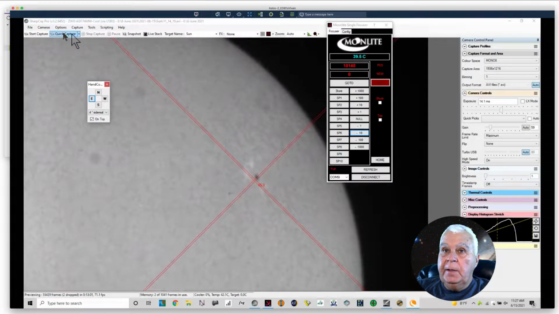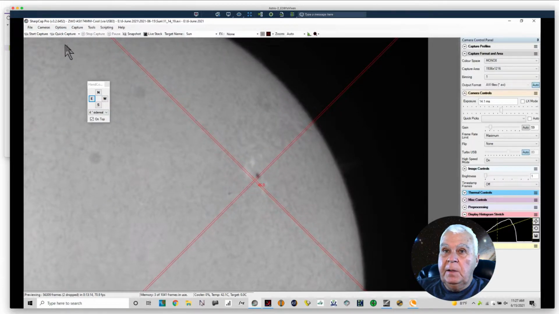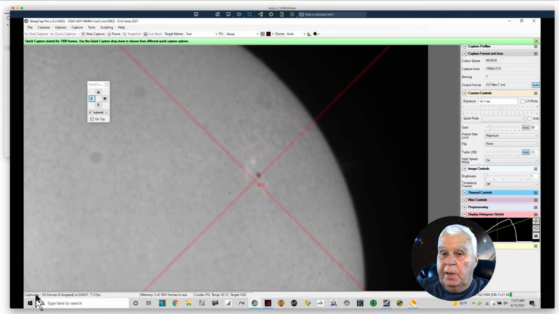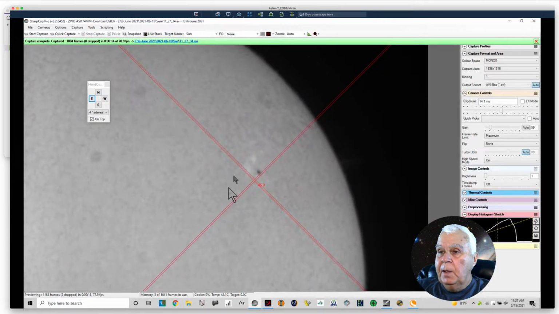So let's go ahead and I'm going to go to Quick Capture up here at the top, the header, and it's already set for 1,000 frames. So all I do is click on it, and down here at the bottom it's capturing. We're getting close to 500 frames now. At 71 frames per second, it knocks them off pretty quickly. And we have 1,000. But you can already see that I've lost my center. So I'm going to bring it back.